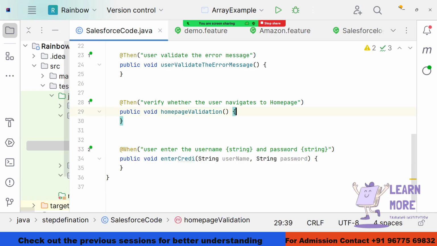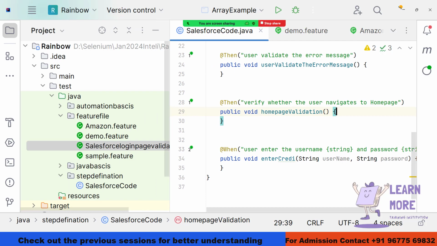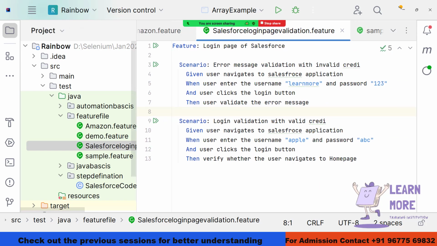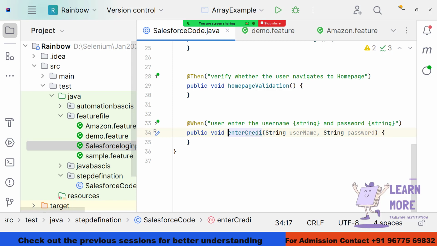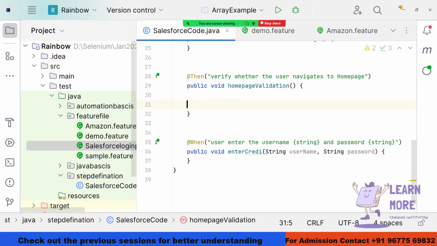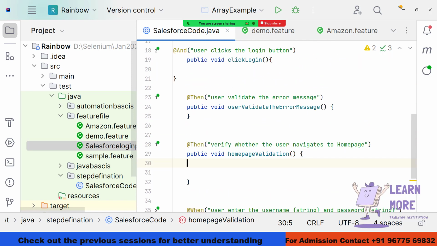So this is how we will be mapping the feature file to the step definition file. And once we map the respective statement, and under each and every statement we have created the method, under each and every method we are going to insert the coding which we have done earlier.